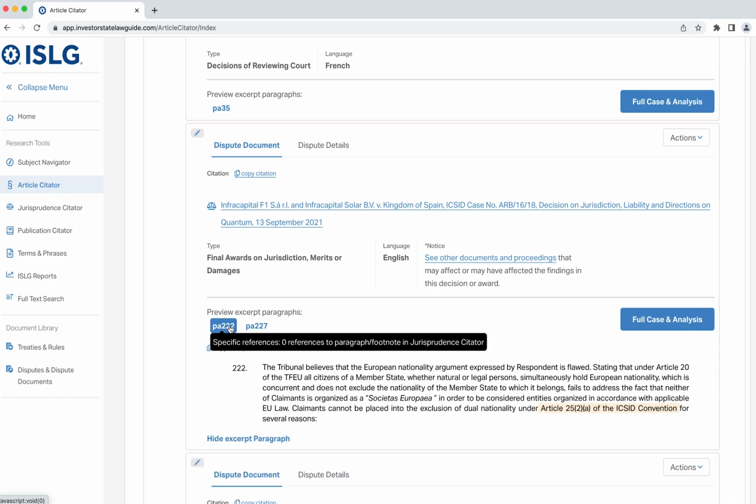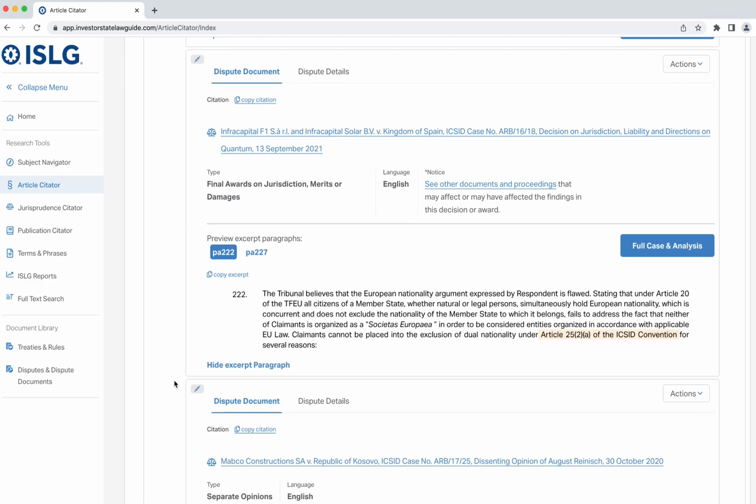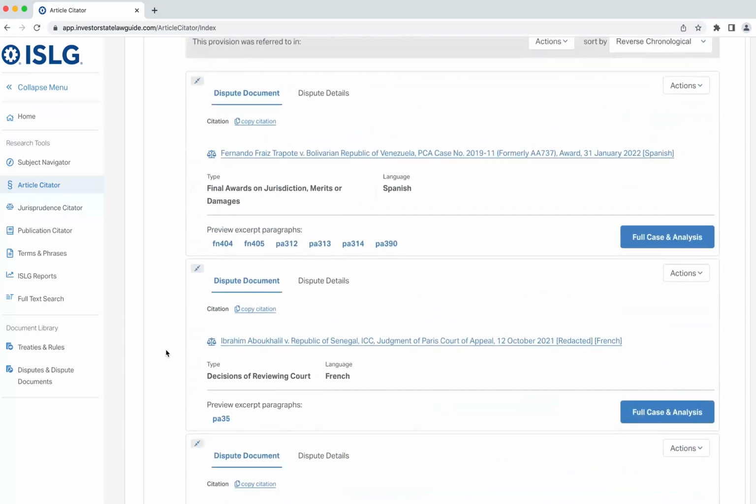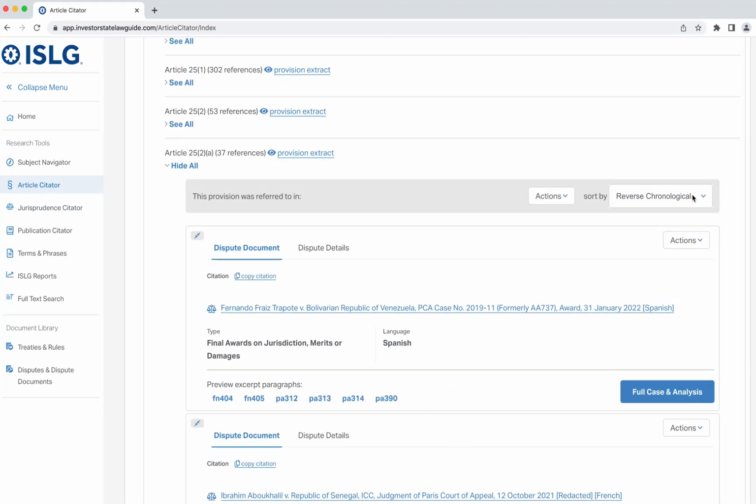Clicking on any paragraph or footnote will provide you with an excerpt of the chosen paragraph or footnote that refers to the provision. In essence, this tool allows you to browse through the award and quickly see how the tribunal interpreted and applied the provision. There are different ways of sorting your Article Citator results.